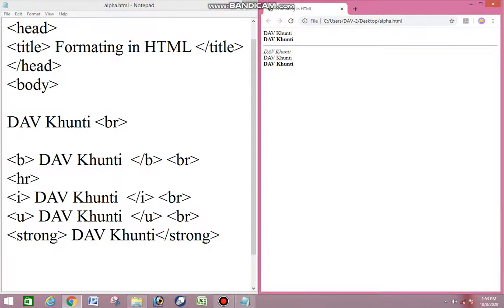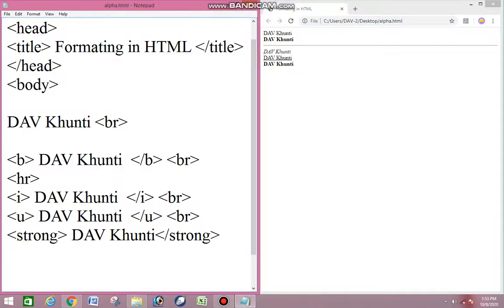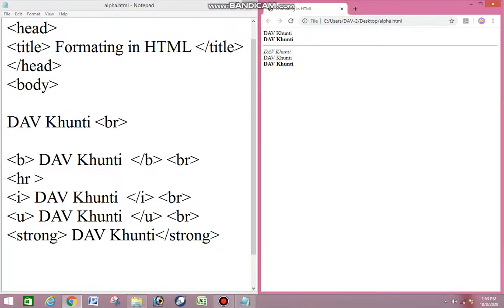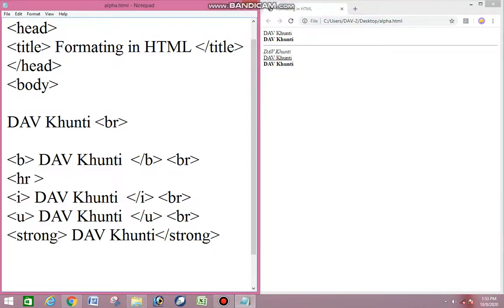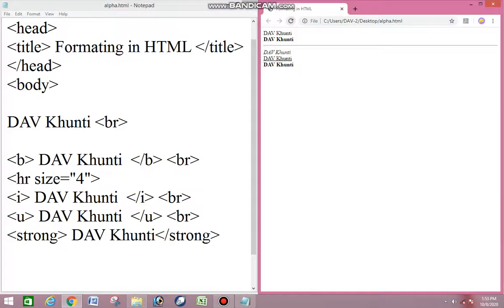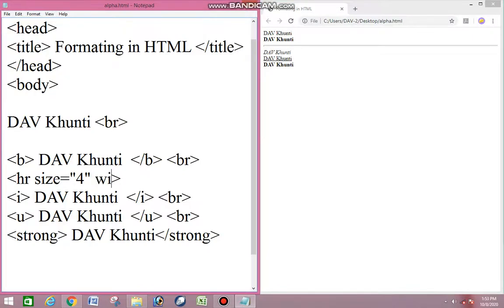because without attribute it is not visible. So in HR I want to use size. Okay, size. See this size. Now I want to use width. Width is equal to 6.